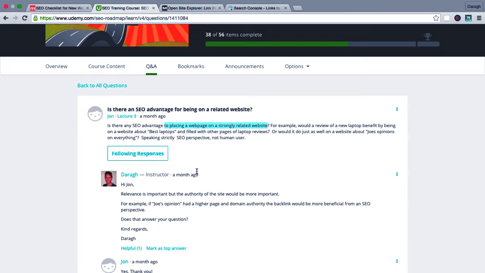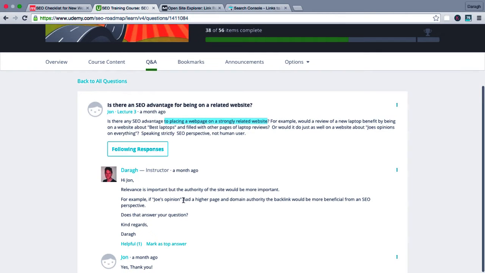What I've said here is that if the page is higher in page and domain authority, the backlink would be more beneficial from an SEO perspective. So it's better to get a backlink from a web page that is high in page and domain authority than from some site that's completely unrelated and has no domain authority. It's just to reiterate that not all backlinks are created equal, and you should look for backlinks from stronger pages within your niche.